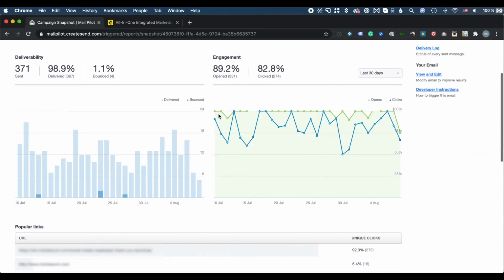So this is the download link. It's a transactional email. It gets sent automatically. And you can see that 92% of people will click on the link in this email.